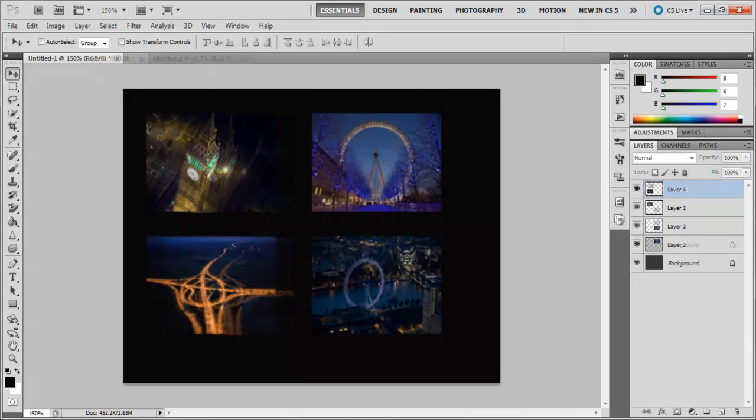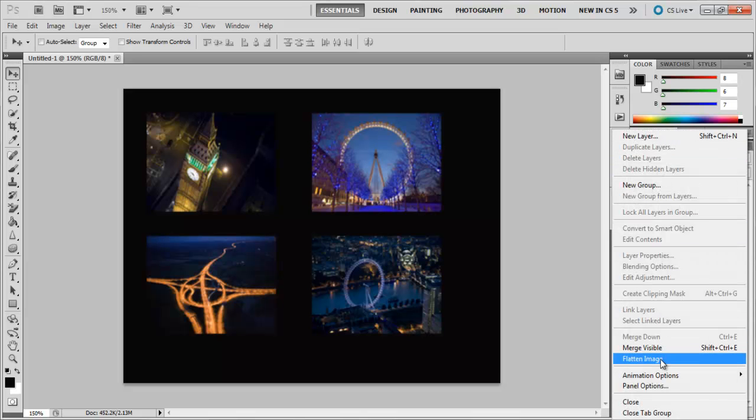The Flatten command converts all the visible layers that you have in your document into a single layer. This command is typically discouraged by Photoshop experts, as it deletes all your layers and converts them into one. This way you cannot make changes to any layer separately. To apply this command, click on the flyout menu in the Layers panel and then select the Flatten Image option.